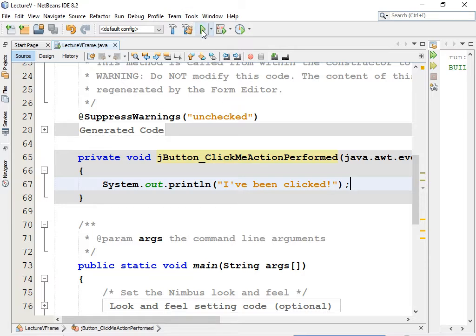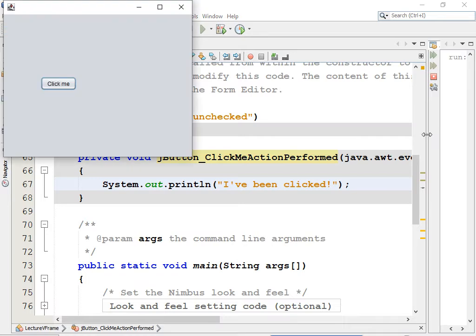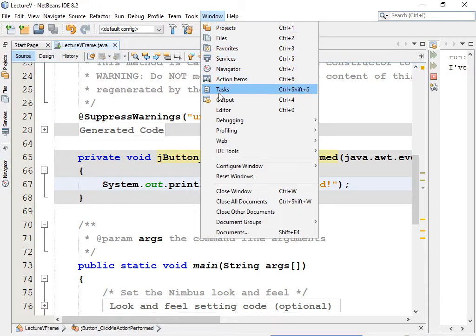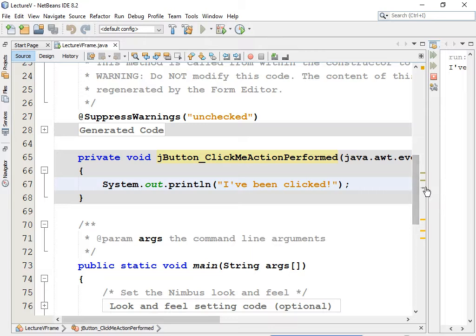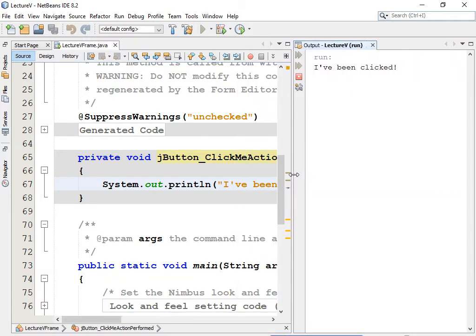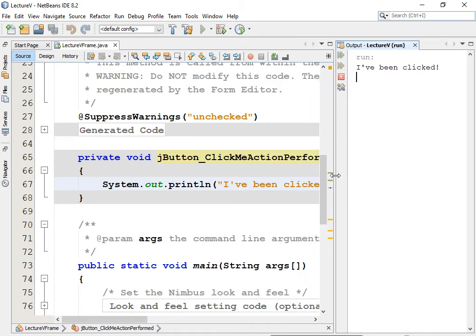Now when I run it, there it goes, right? If I click me, to the output, if I ever find my output window, I don't remember where I've hidden it. Oh, right over here, right? I've been clicked. Just like before, right? Except now we have something that's triggering it.